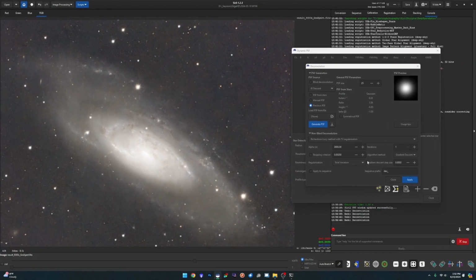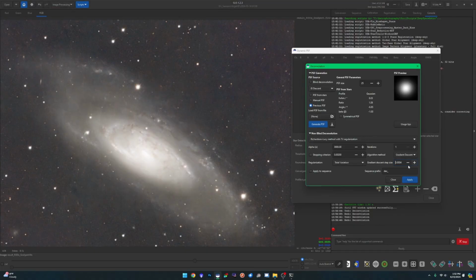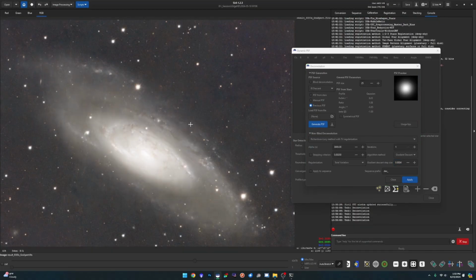Now, what I generally do is just play with the gradient descent step size, right? We're at the 0.0003 right now. I'll take it up to 0.0004, undo the last deconvolution, so I'm starting from scratch again, and then hit apply.